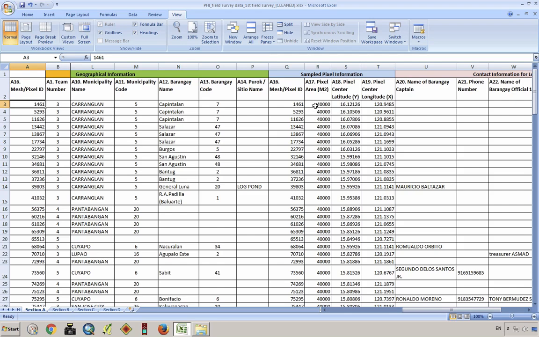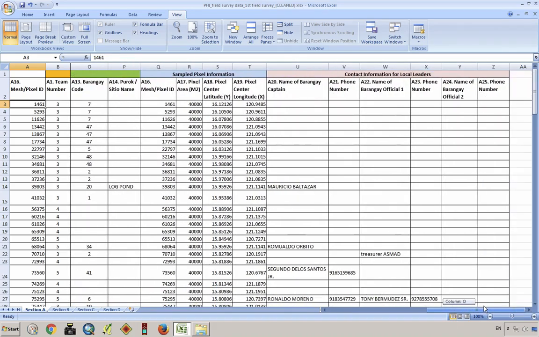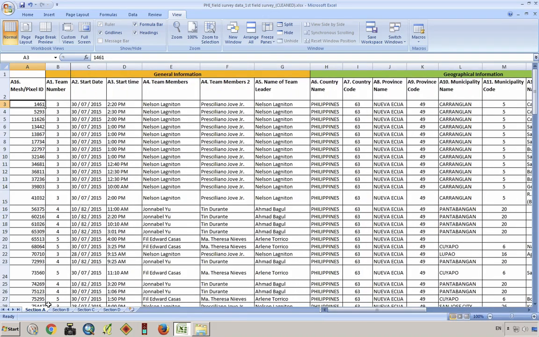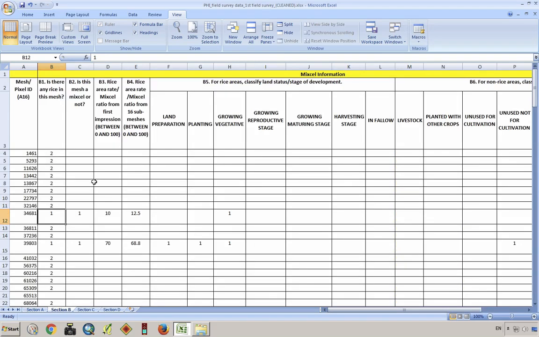They are all 40,000 square meters. That's 200 by 200 meters. The center latitude and longitude, and then some other contact information for local leaders. Section B is where the actual results are that we'll be using.